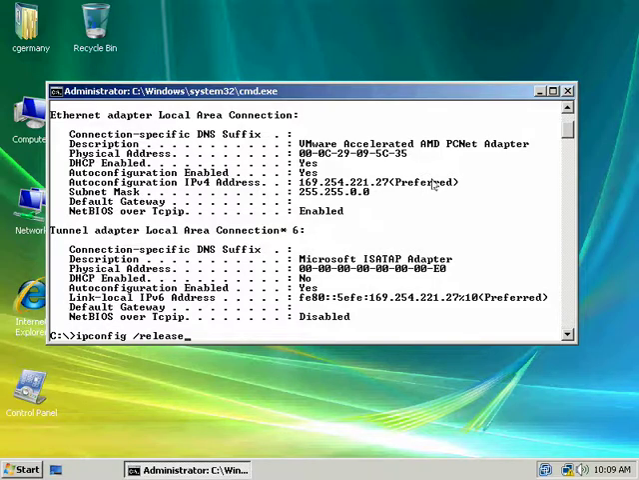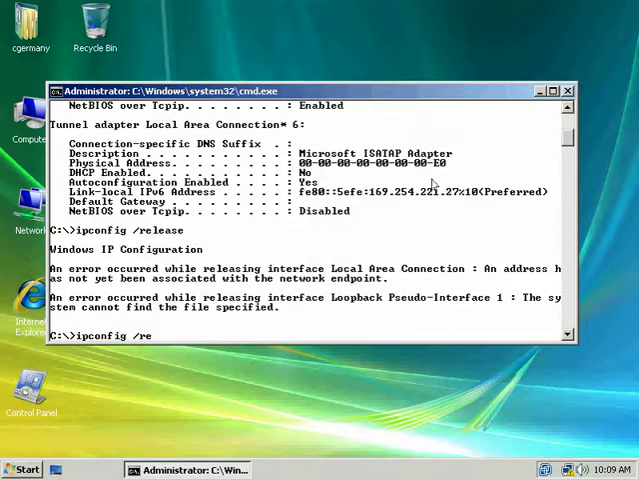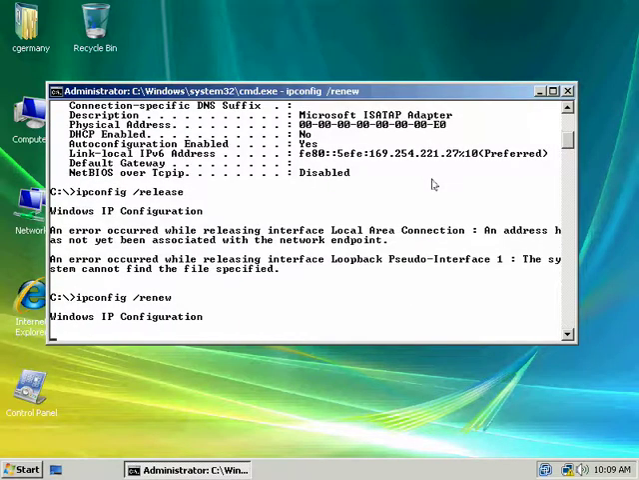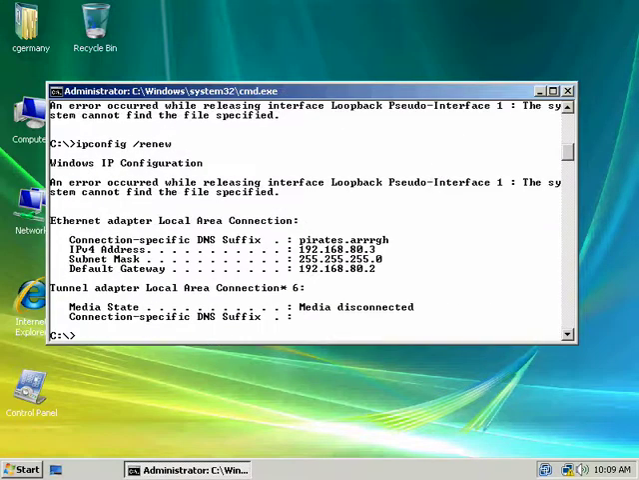I'm going to release the APIPA address with the ipconfig /release command. And let me go ahead and renew here. Okay, and here you can see I've leased an IP address from pirates.org. It was the first address in the scope, 192.168.8.3. Here's my subnet mask, 255.255.255.0, so proper subnet mask. My default gateway, 192.168.8.2.